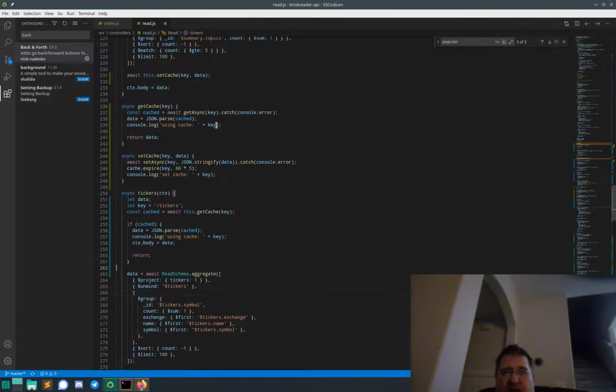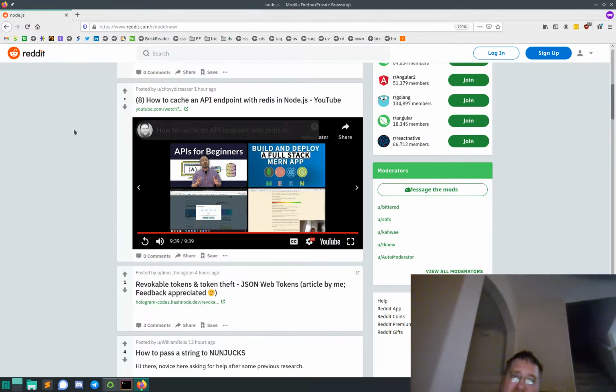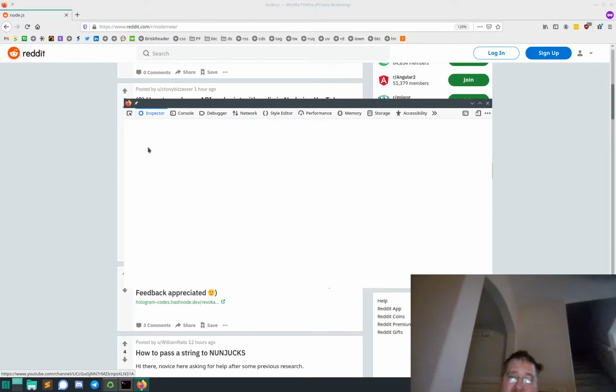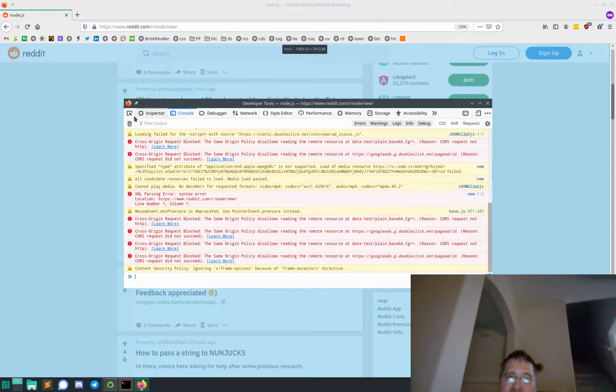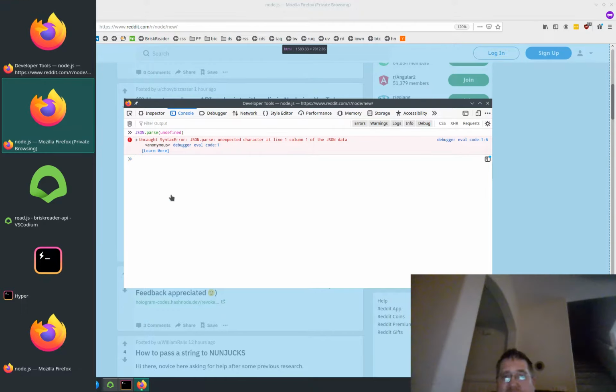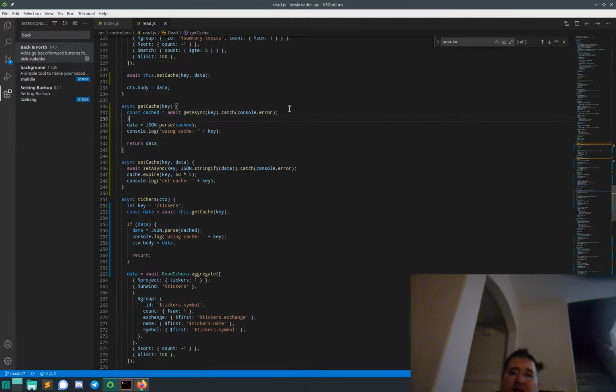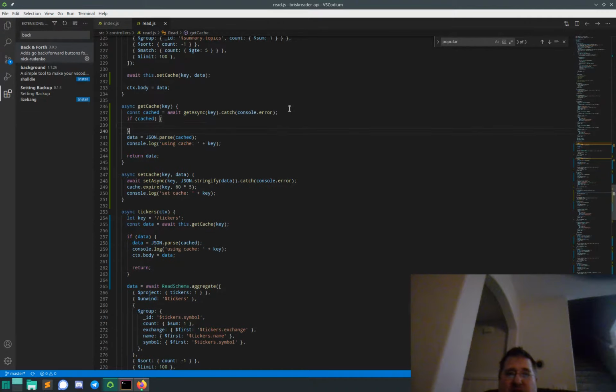So then we go back here. So if I get data, I can do this. I can actually do data equals that. And then get rid of that. If data, I have to look at if this is going to error out. This might error out. I'm just going into the logger here. I'm going to do JSON parse undefined. That throws an error, so I got to check for that. If cached, do this.